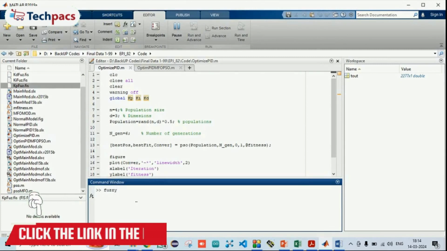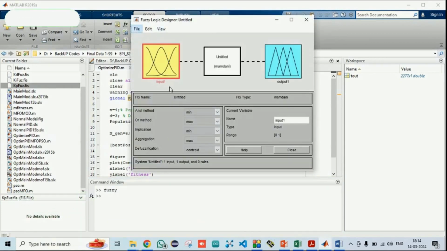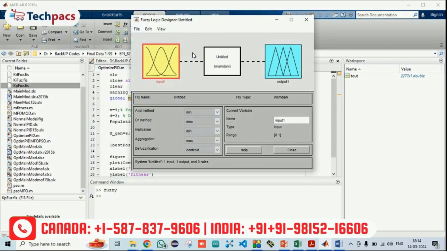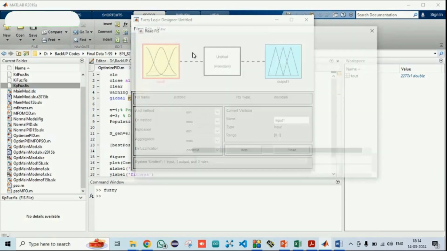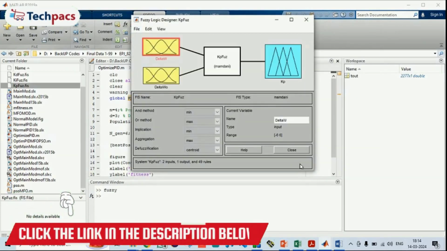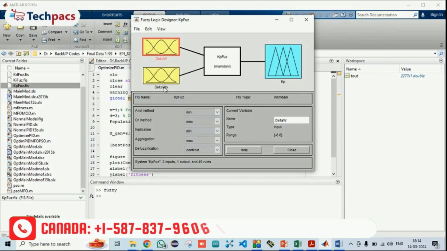You can design it by writing fuzzy over here. When you write fuzzy and press enter, you can see the fuzzy logic designer will open. You can create it by your own also, else I'm going to show you what exactly we have designed. I'm opening the KP. You can select the fuzzy file and open it. It will show you it has two inputs, delta W and delta W naught.